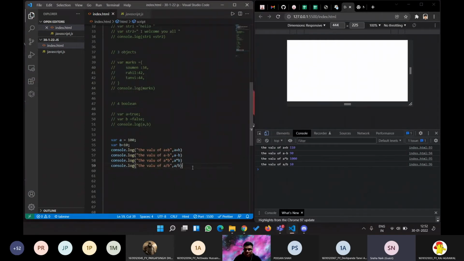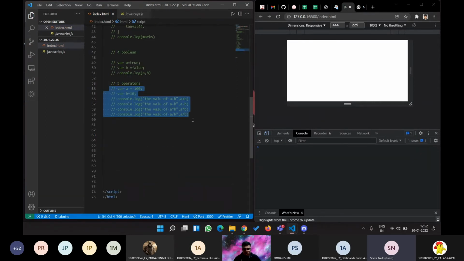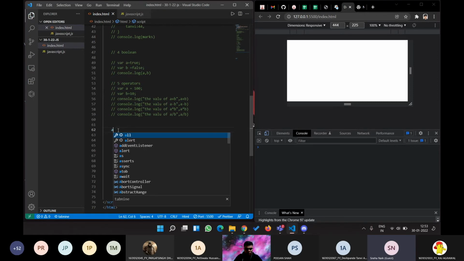Yeah, so you can see we have performed various operators of JavaScript. Let me give it a heading, Operators, and let me comment all this out so I get a clear console. The next thing we're gonna do is the assignment operator. I'll show you one more thing in the assignment operator. First, let me write it.